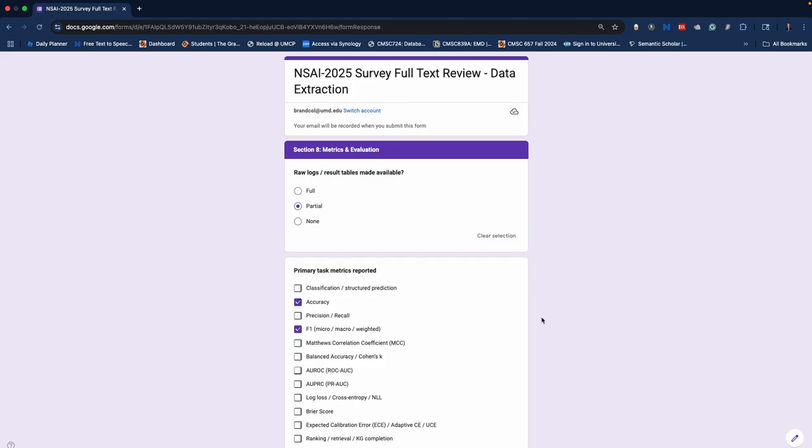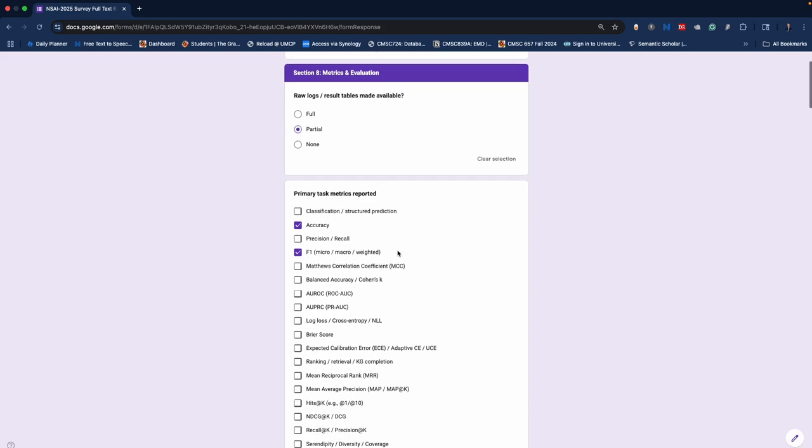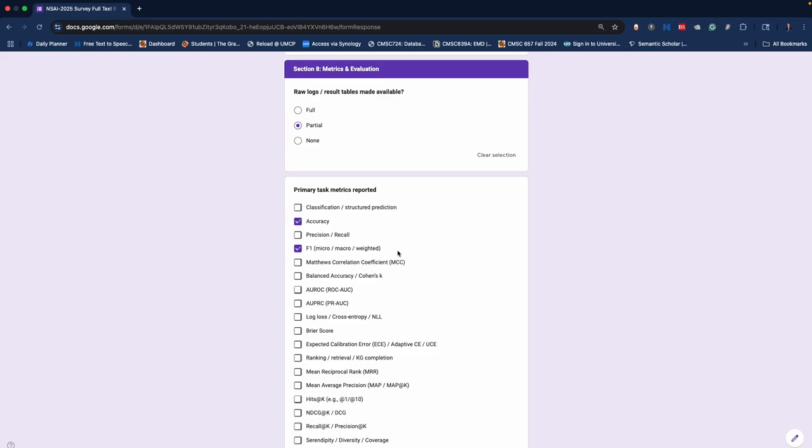The metrics and evaluation. This is something that we still want to report on even if we couldn't build, just because we want to know what the metrics for evaluation were, just in case we do get in contact with the authors and we are able to get them to fix the system.